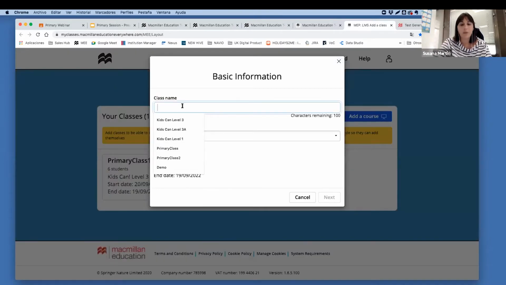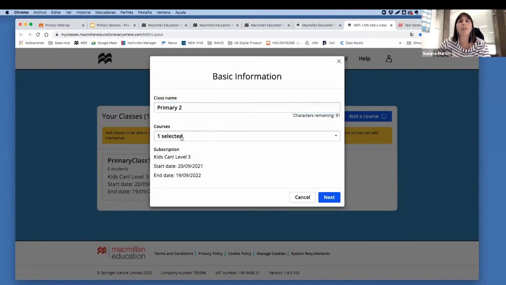Choose a name for your class, I don't know, primary 2, whatever, and select the course that your pupils will have access to, which in this case for this session is KidsCan Level 3. Click on next.